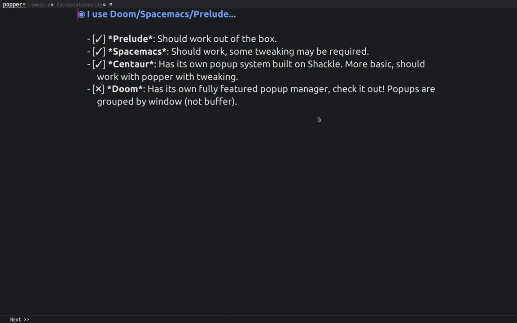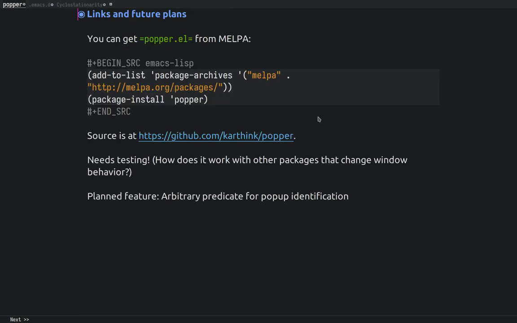Do check it out. If you use an Emacs distribution, can you use Popper? Mostly yes. With Prelude, Spacemacs, or Centaur Emacs, it should work. There may be a little bit of glue code that's needed, a little bit of tweaking, but it should work just fine. With Doom Emacs, however, I'm not so sure. Doom has its own fully featured pop-up manager. Do check it out if you use Doom. Pop-ups are grouped by window, not buffer, so the primary entity that's being recognized as a pop-up is a window and not a buffer, which may or may not be what you want. And also, as far as I know, it does not group pop-up buffers or windows by context.